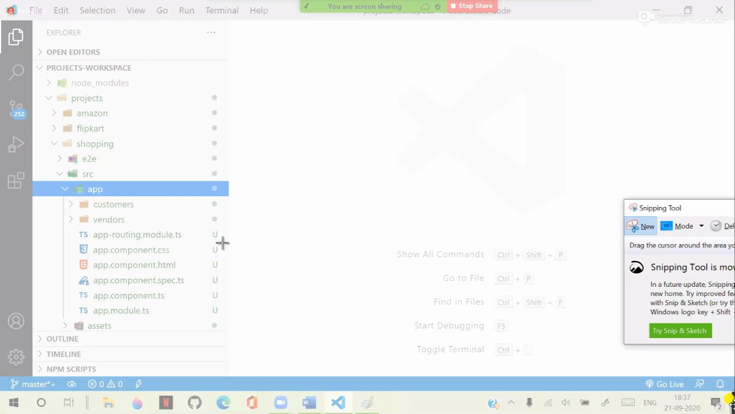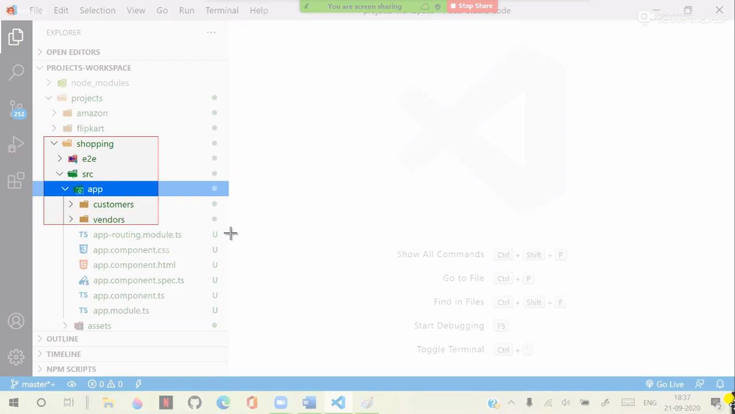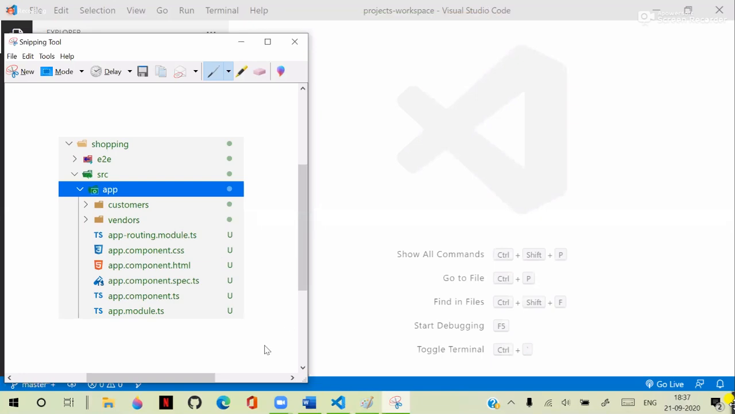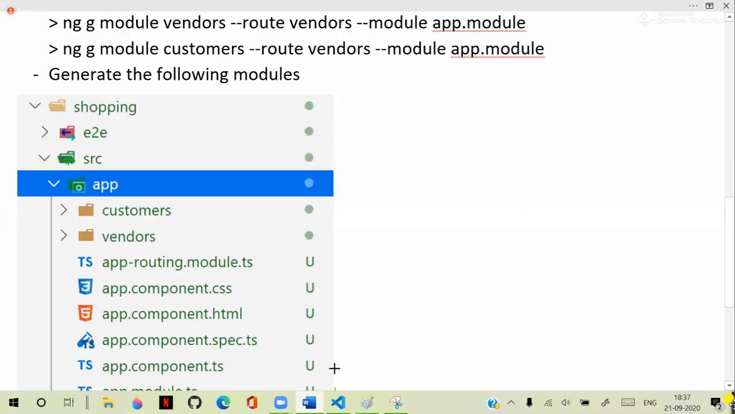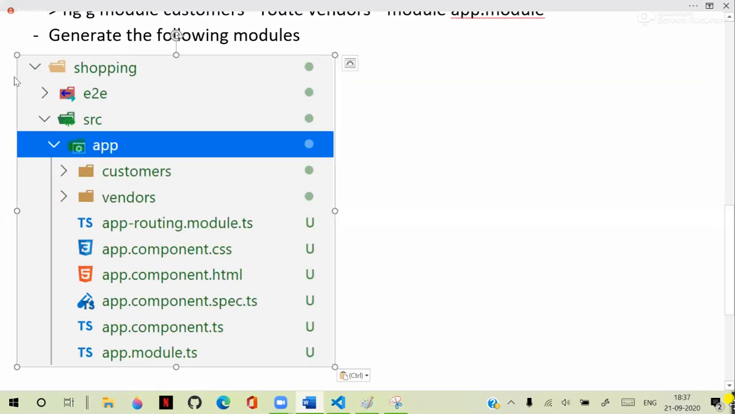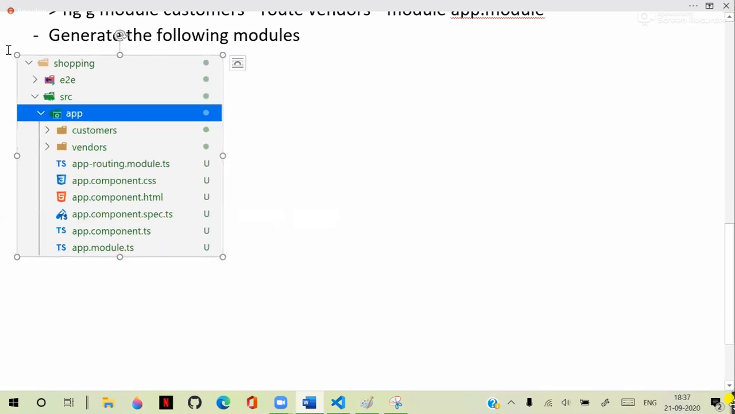So this is the shopping and these are the modules. So these are the modules designed. These are the modules created for us in that particular folder. That means customers and vendors. That is the first option. Okay. Now important in this, one more thing you should know is this generates the following modules here.